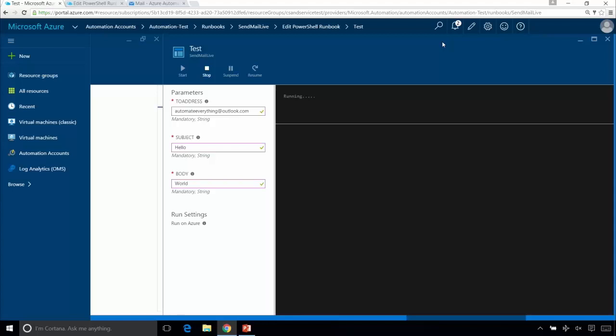So it's running through, it's pulling in the input parameters, it's going to get the credential, and then it's going to pass that credential information to the send mail, and when it ends, it will have sent the email.